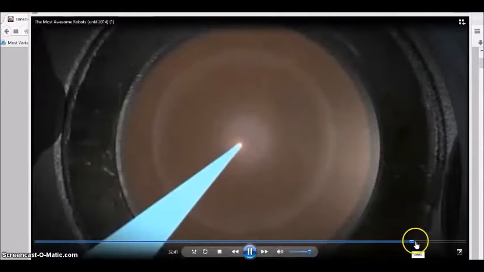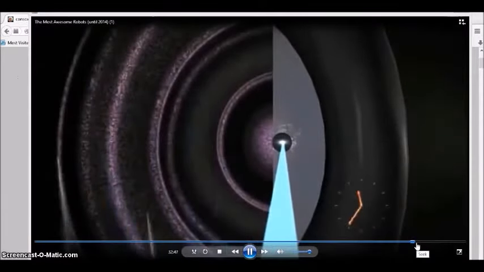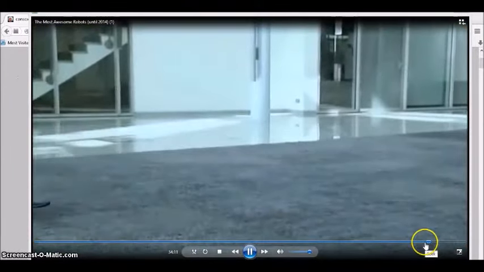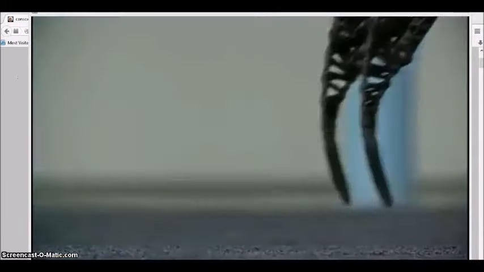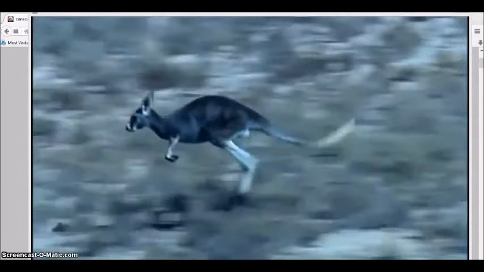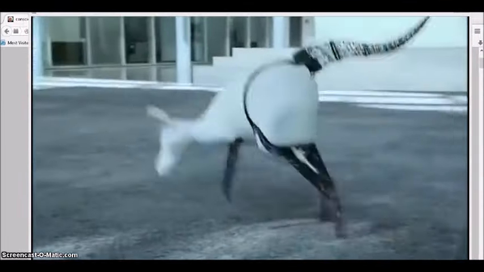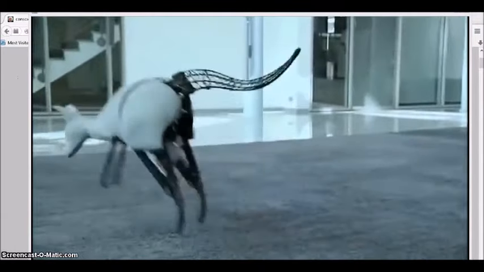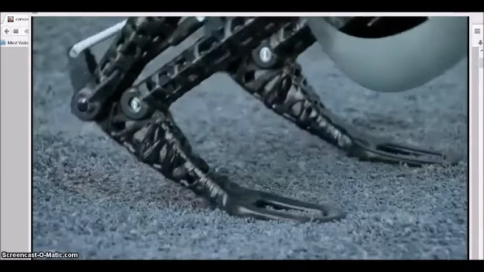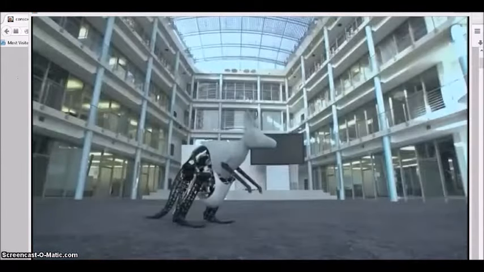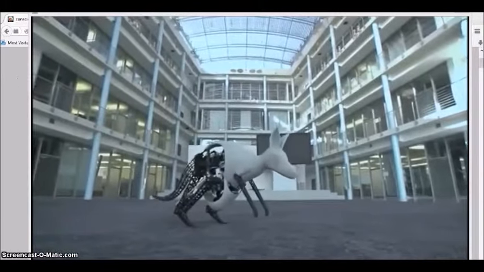So there. And now the last robot. I thought this was amazing. Because I'm from Australia, when I saw this, I was blown away. A robotic kangaroo or wallaby. Look at that. That's just awesome. Very nice. That's a Festo robot.